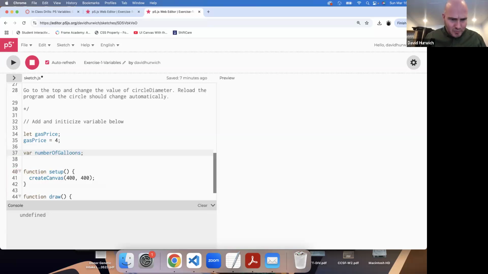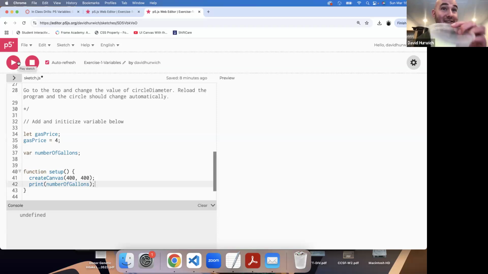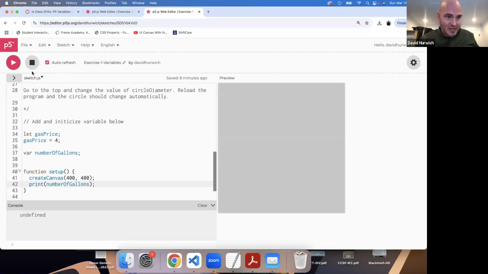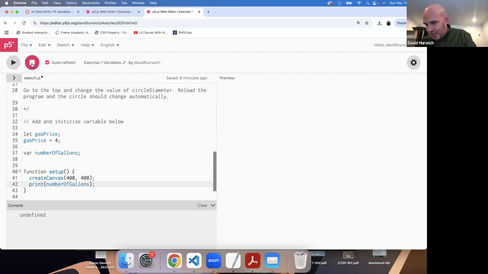Now, maybe just 10. The thing about this is that once again, if I were to try to get the value of this, there is no value. I've created this variable, but it doesn't have anything inside of it. So if I try to get it, it's going to say undefined. Let's just say for the sake of argument, people bought 20 gallons of gas yesterday. So my value is 20. And I'm going to put that in here.